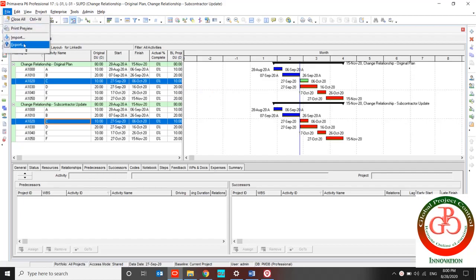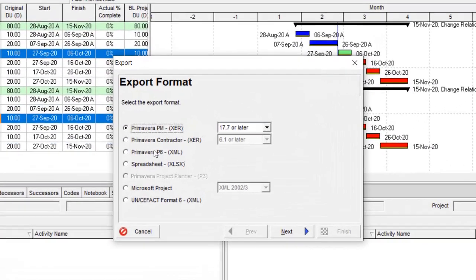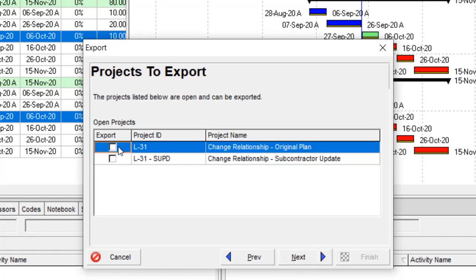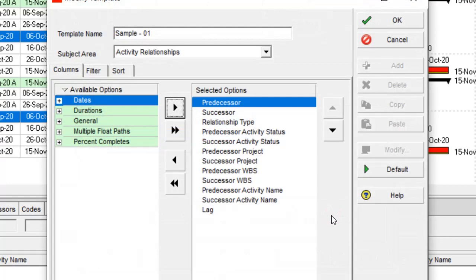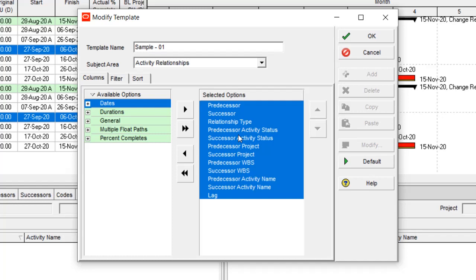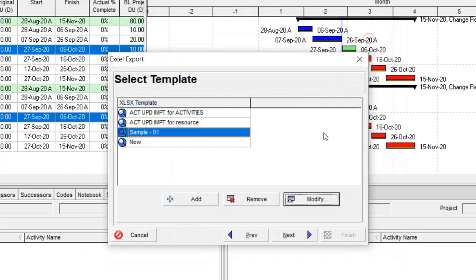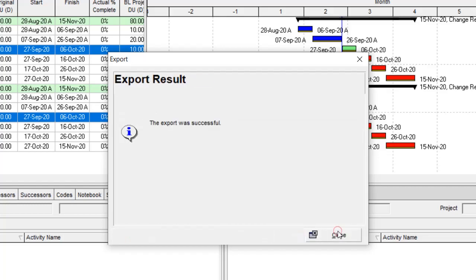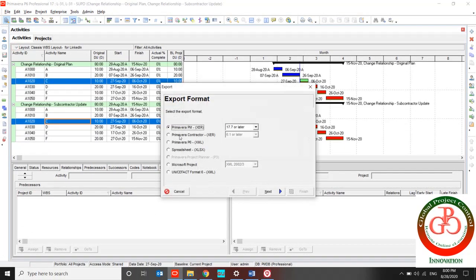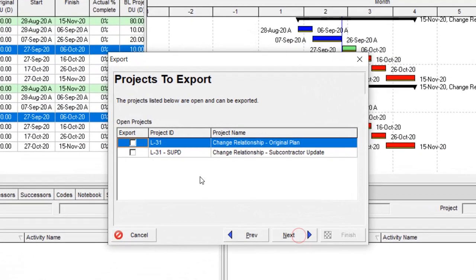At first, I need to export the activity relationship file by Schedule XER. I provide an export file from my plan, and these fields are necessary. Do not change them. This is my export file, and please do it in a separate file, because you need to make a comparison, and it's much easier to compare between two files.